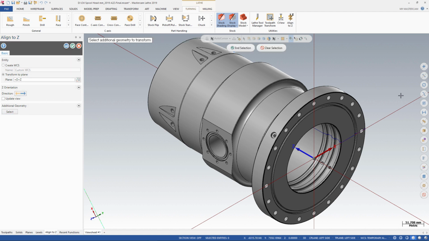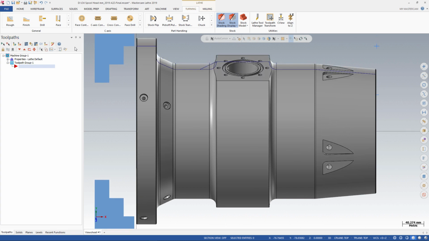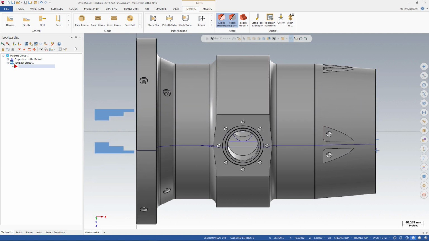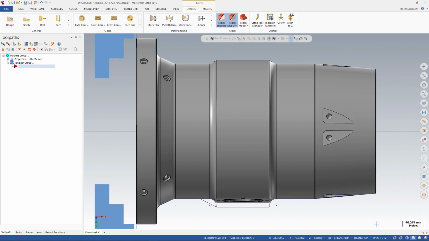Use a quick mask to quickly select the wireframe. Click OK to complete the transformation. The new Align functions in the Model Prep tab, Align to Plane, Align to Face, and Align to Z, help you easily and accurately transform your solids.